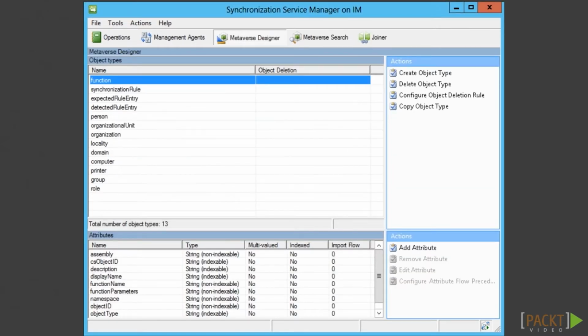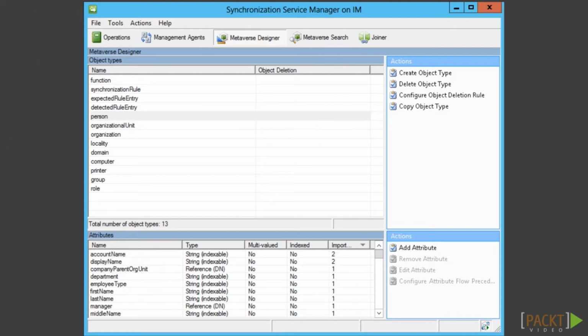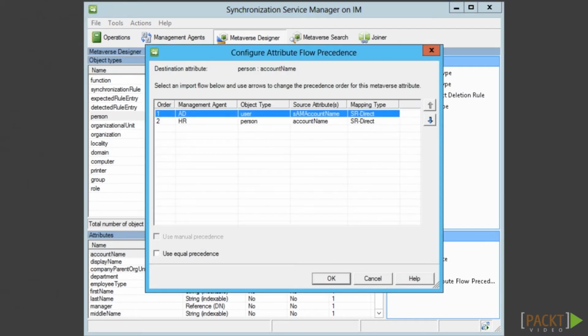One problem we run into at this stage is that we have another rule importing data to FIM. This will be a reoccurring problem that needs to be addressed as soon as we make changes to any synchronization rules. This is causing a conflict on some attributes, and we need to configure the precedence so that the information in HR overrides information in AD.